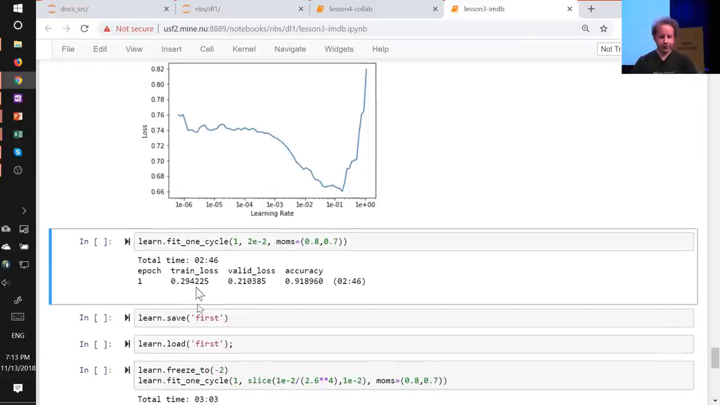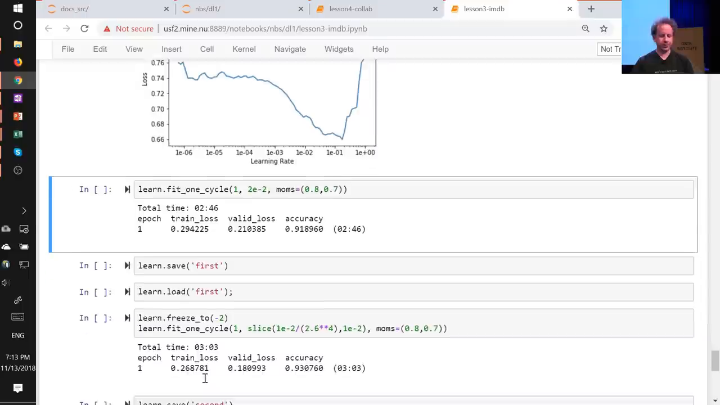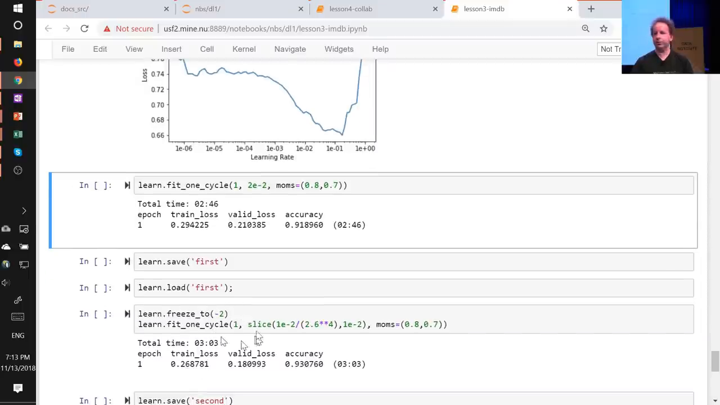Right, so we can save that to make sure we don't have to run it again. And then here's something interesting. I'm going to explain this more in just a few minutes. I'm not going to say unfreeze. Instead, I'm going to say freeze two. And what that says is unfreeze the last two layers. Don't unfreeze the whole thing.